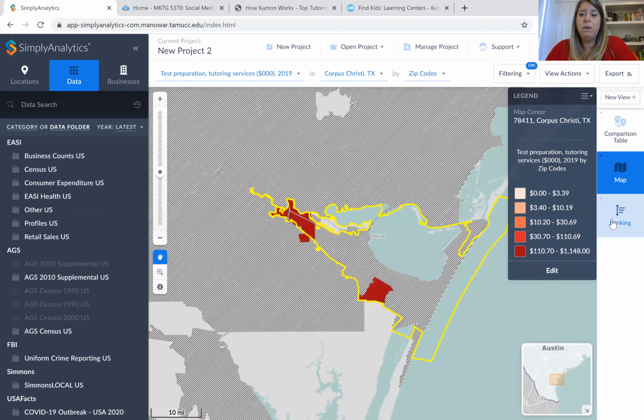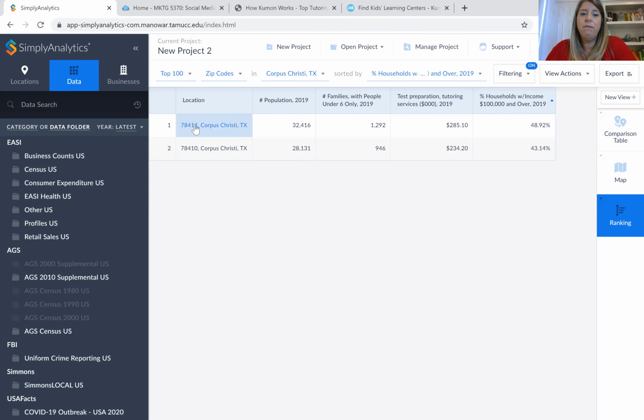These two zip codes are 78414 and 78410. And you can see that 78414, almost 50% of the households earn over 100,000. 43.14% of the households in 78414, which I do believe is McAllen, make over 100,000. We can see that their test prep spending is really high. We can see that the number of families is relatively high. And so this is our best option. So these two zip codes, 78414 and 78410, would be what we recommend to Kumon for Corpus Christi.